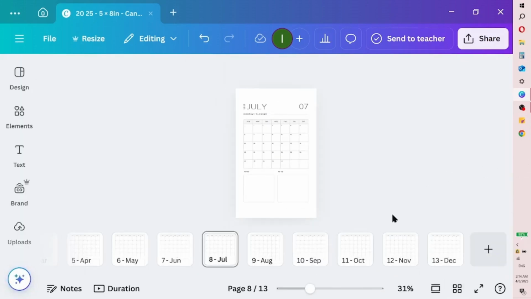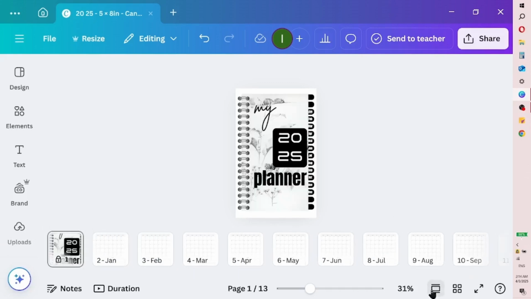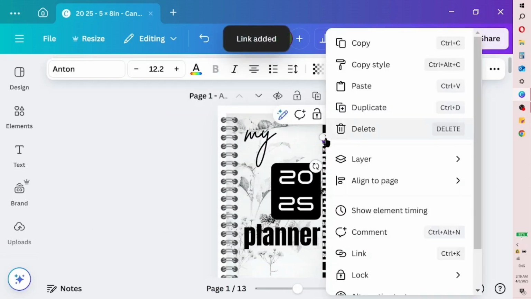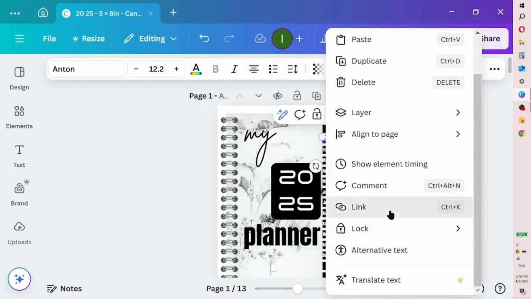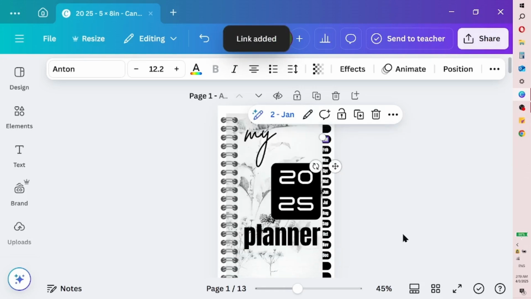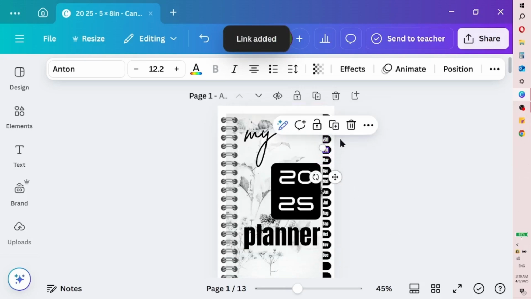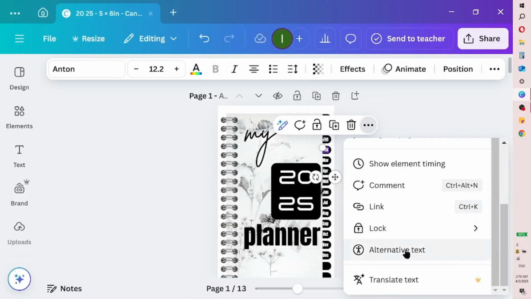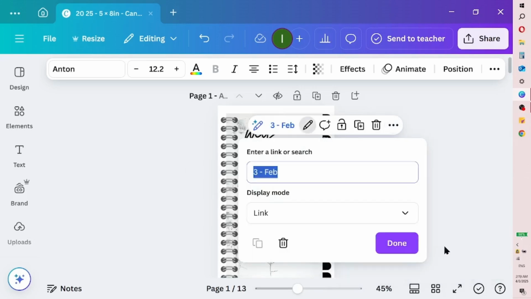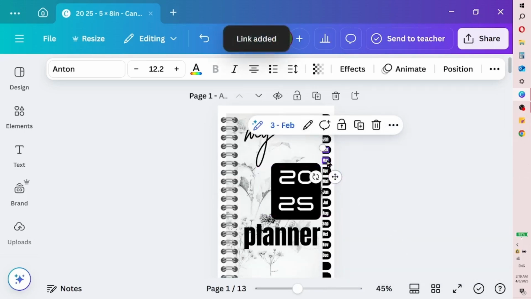Now let's go back to the first page. Right-click on the Jan text and click on Link. Choose the January page. Make sure you link each page to its correct tab. Redo that for all the tabs and the pages until you link all of them.